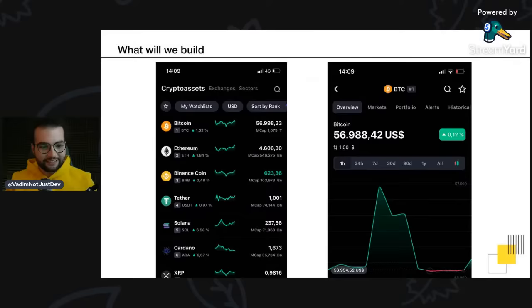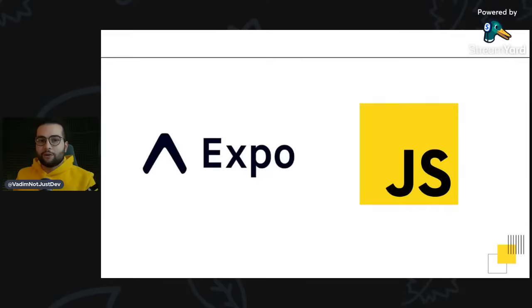Everything is going to be done with Expo and JavaScript because this is the easiest way to get started with mobile development in React Native. If you're a beginner, the installation of Expo is very simple. You just have to install Expo with NPM and that's it. You don't have to go through the hurdles of setting up Android Studio or Xcode. And if you're more experienced, you already know the advantages of Expo. They're not sponsoring this video, but I love working with them.